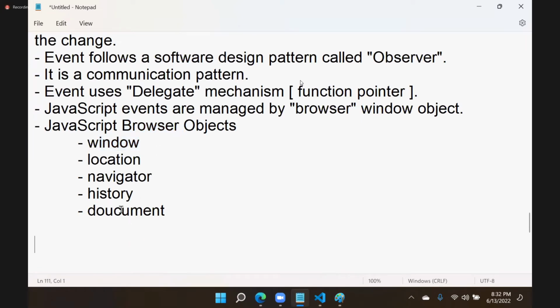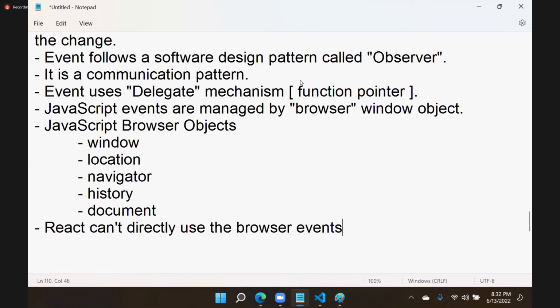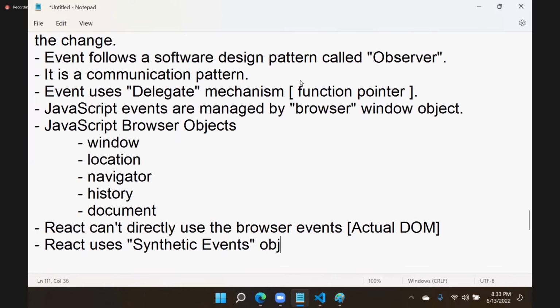And as you already learned, React cannot directly use the browser events because those are related to the browser model, the actual DOM. Then what React does is, React uses synthetic events. React uses a synthetic events object for the virtual DOM.